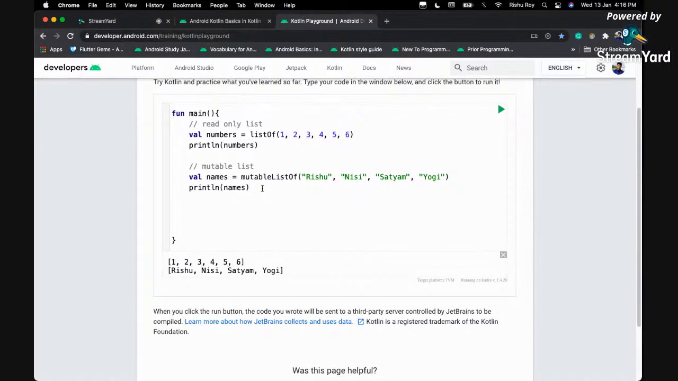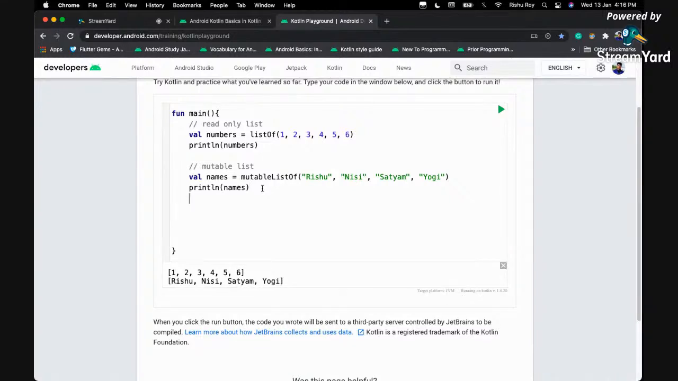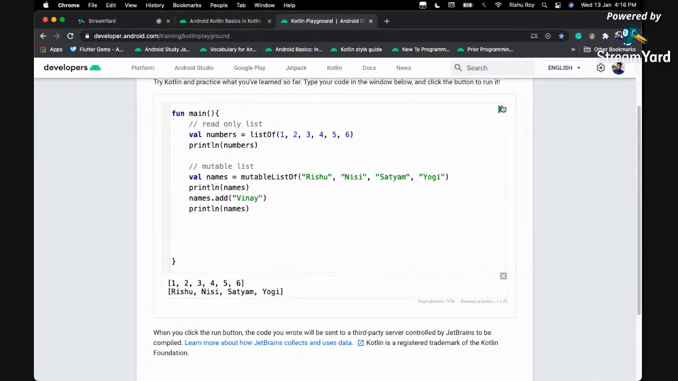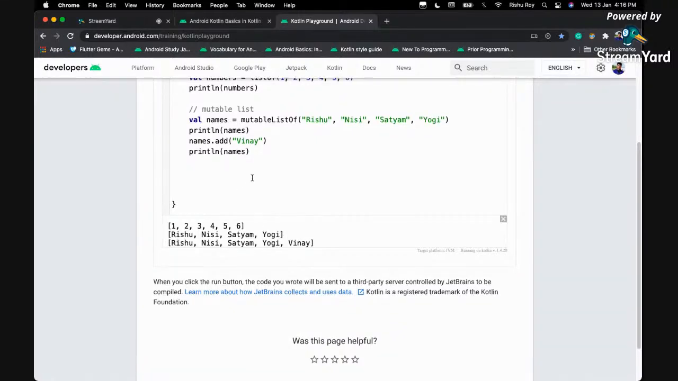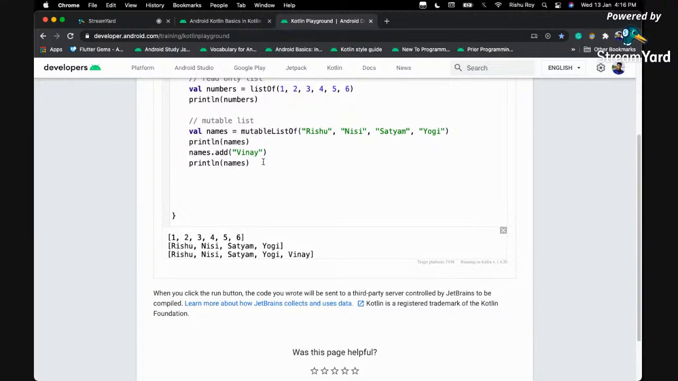Now, the magic of a mutable list is that we can also add elements to this list. So let's say names dot add, and we want to add a value. Let's say I want to add Vinay to it. And if we print our names here again, as you can see, this is my old list and this is my updated list. So we can mutate our list, and we can create a mutable list by calling the mutableListOf function, and it is also available in Kotlin.